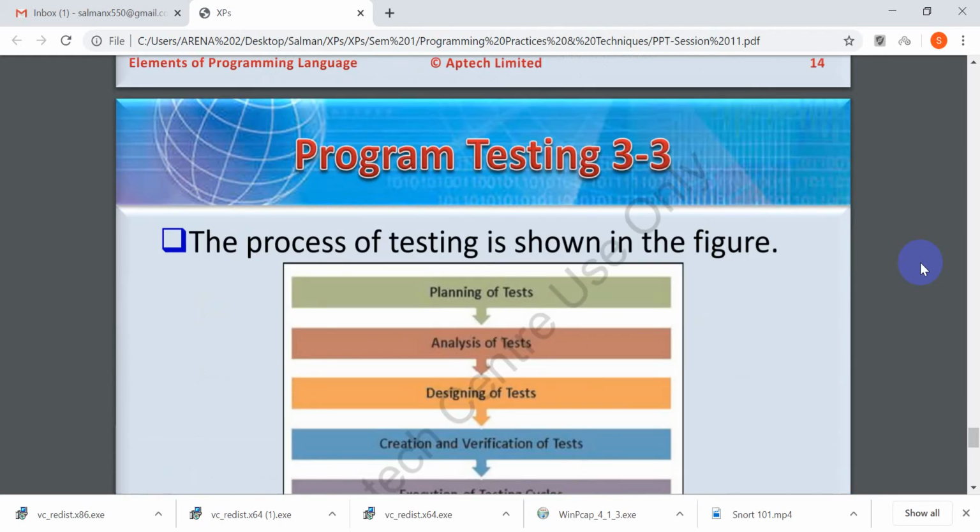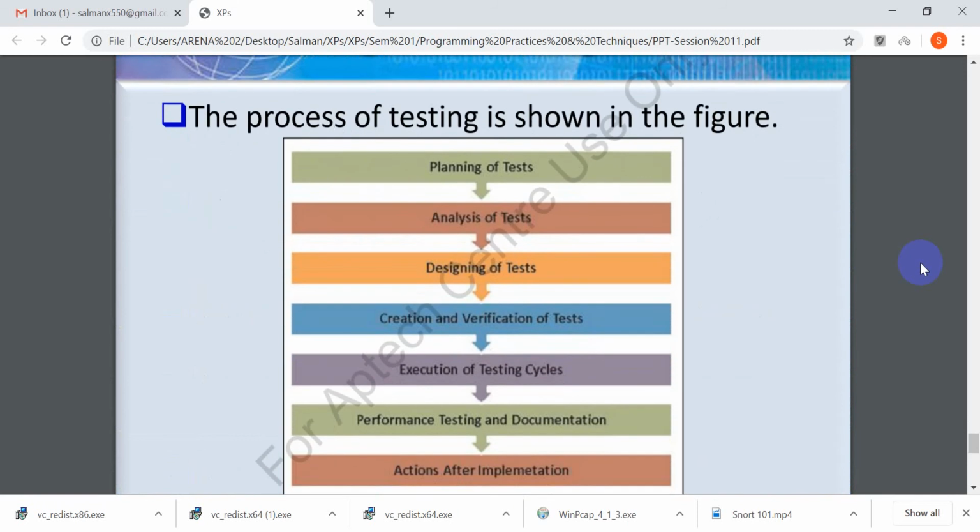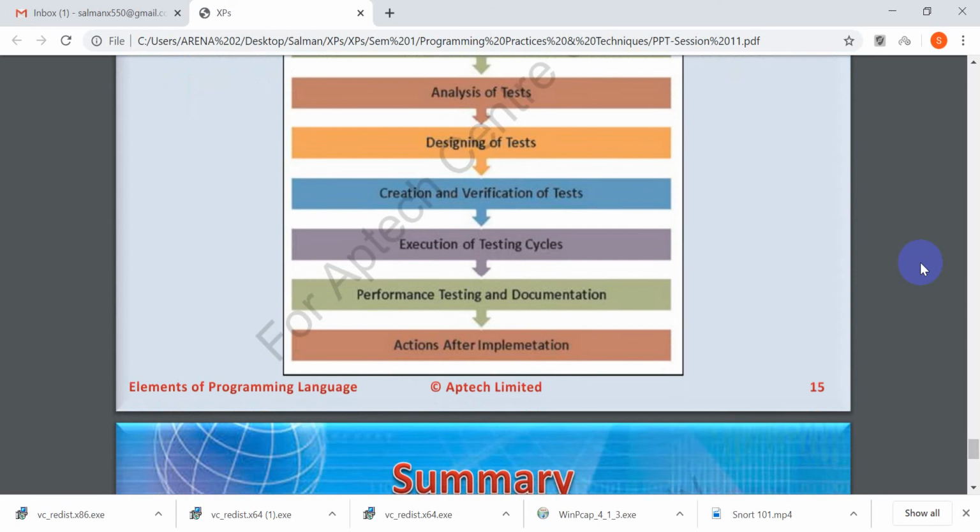Then the process of testing: you plan the test. After you plan the test, you analyze the test. After you analyze, you design the test. After design, you create and verify the test. Then you execute the test, performance test and documentation. Then actions after implementation.